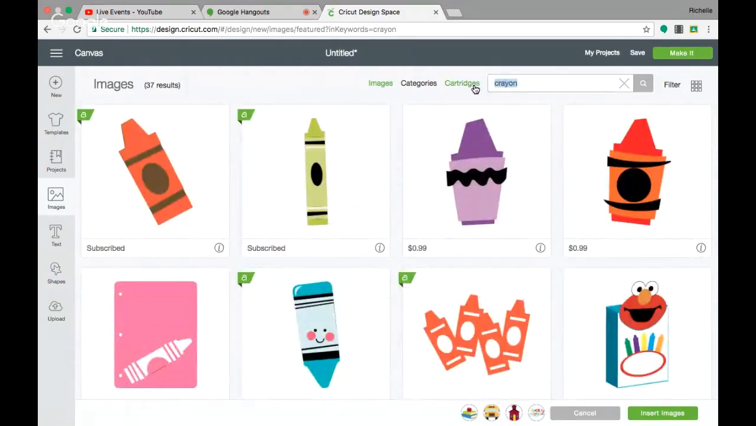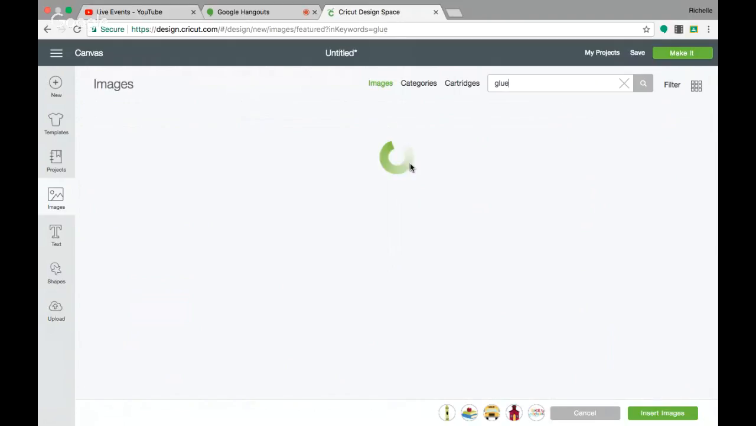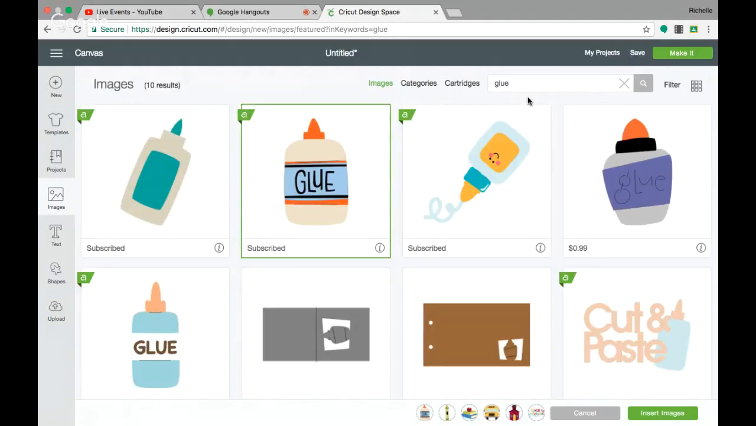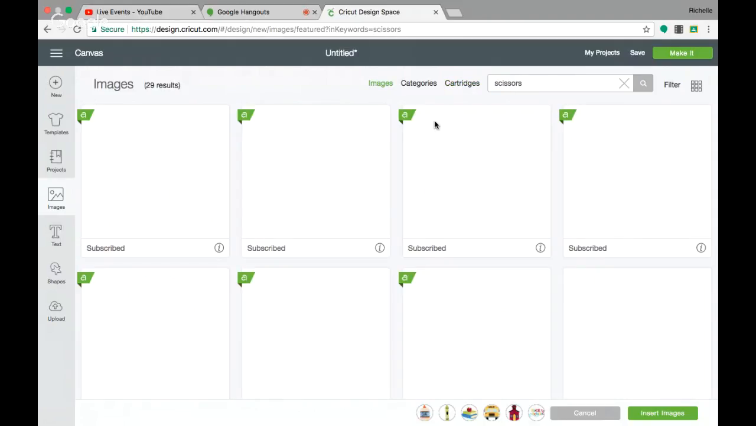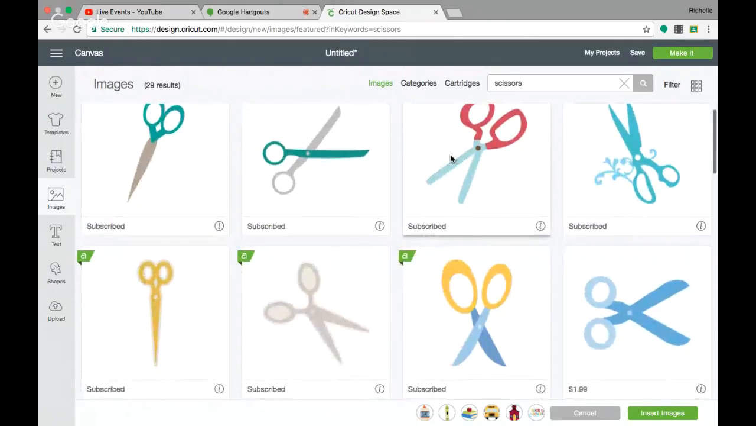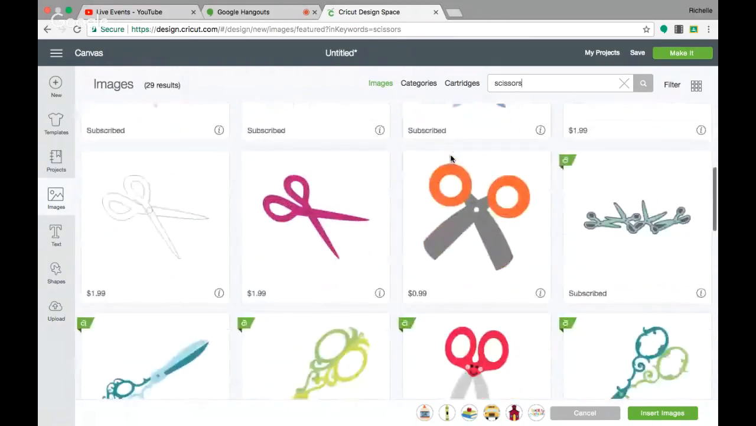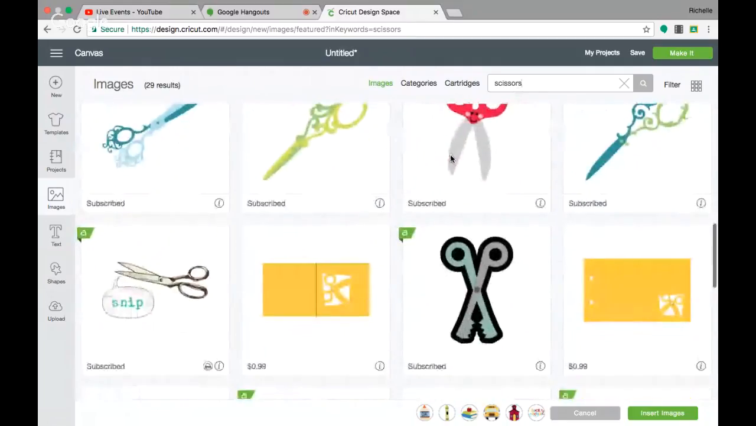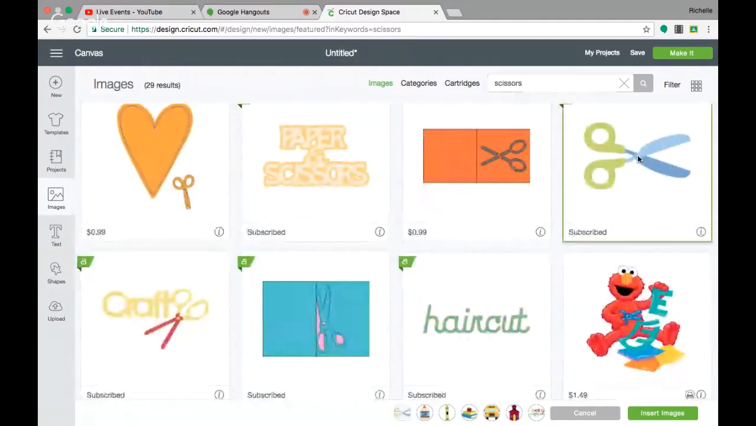I think I need a glue bottle. I need to add that crayon. I need a glue bottle, so glue. There it is. Scissors. And again, I'm looking for subscription in Cricut Access so that if you guys decide to use the link, it won't cost you anything except for your subscription.